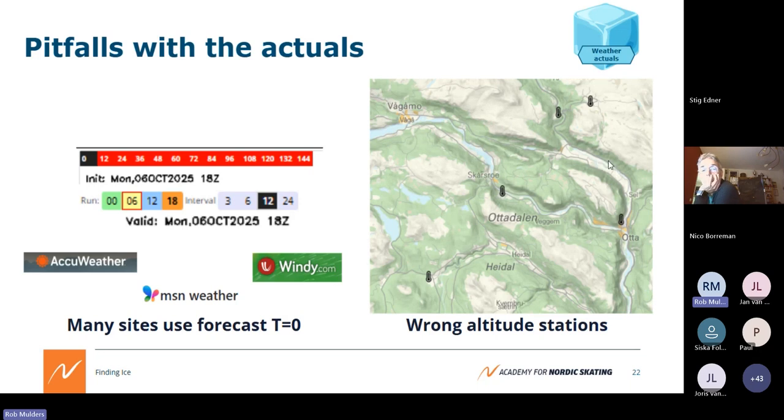So also take that into account: if you are using the actuals, the altitude is so important for it that you either try to find the few stations that are up in the mountains, like this one here, or use the weather stations from the weather amateurs.